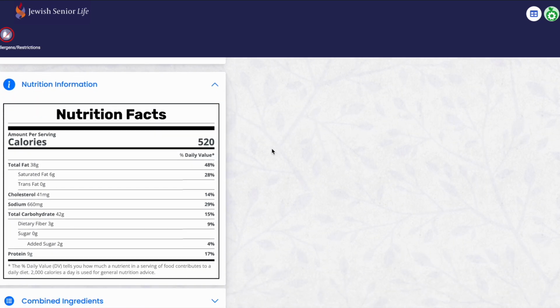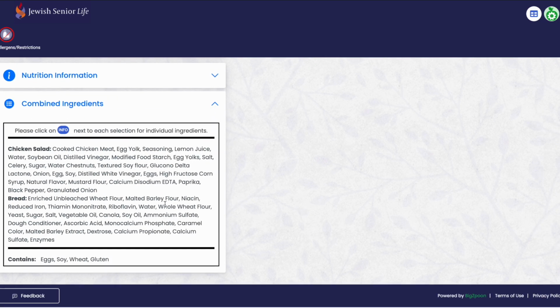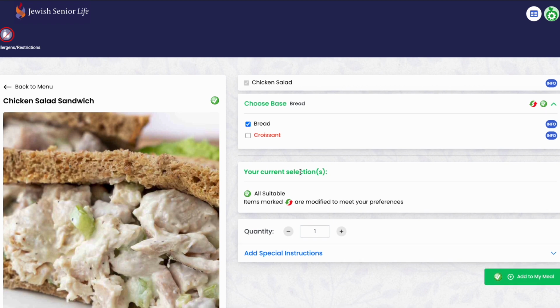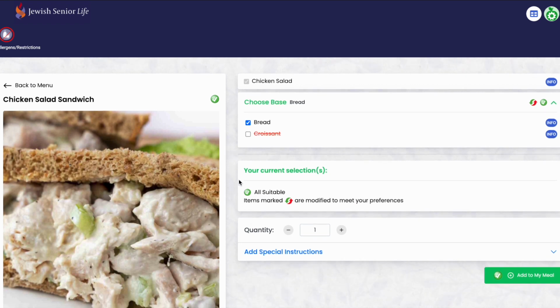And as before, the nutritional label and combined ingredients are showing you the information that are appropriate for that particular choice that you made. Also, please notice that here the system indicates that your current selections are all suitable, right? What that means is everything that you have selected here fits your dietary requirements. Now, let me also show you what happens if you intentionally or by mistake choose an option that conflicts with your dietary requirements. For example, let's choose a croissant here instead of bread.